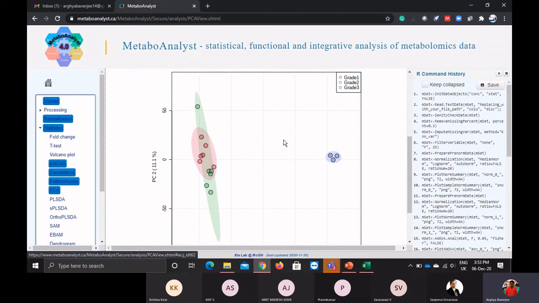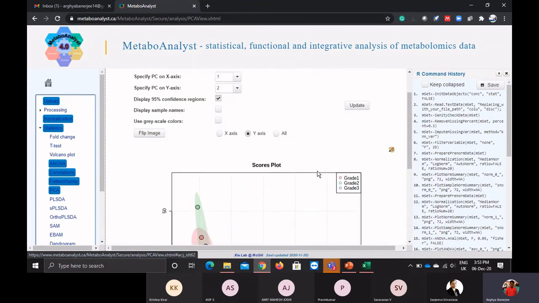So you can see here, grade 1 is the red, grade 2 is my green, and grade 3 is my blue. I can see grade 3 is very much different from my grade 1 and grade 2, correct? Grade 3 is very much different from grade 1 and grade 2, and this is very interesting to me, like this group of individuals is behaving totally different.